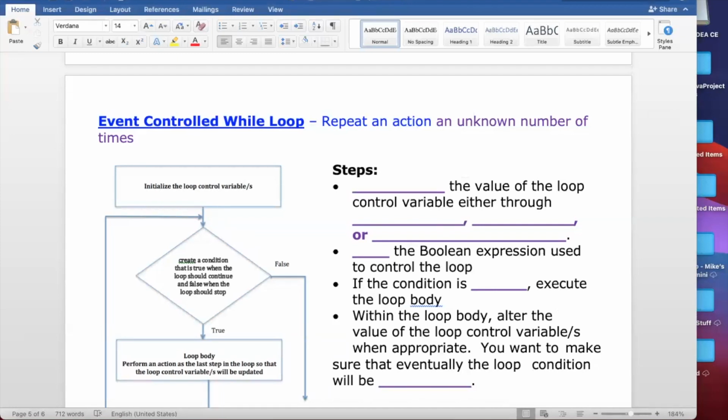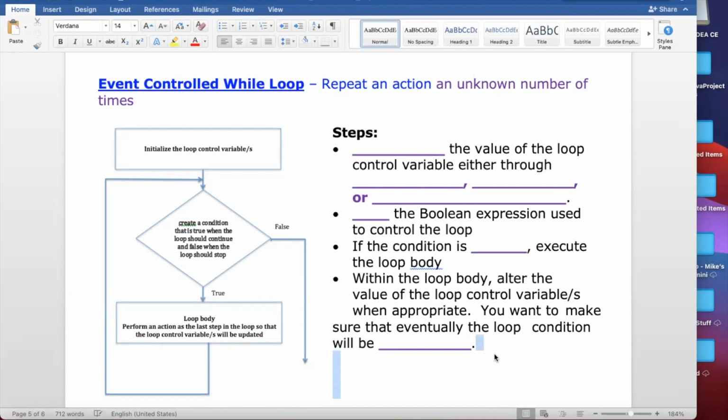The event-controlled while loop allows for cases where you might not know how many times you want to repeat something initially, but during the execution of the loop, it becomes clear when the loop should terminate. Much like a count-controlled while loop, an event-controlled while loop has a series of standard steps. The first step is always to initialize the value of the loop control variable. That means to set it to a predetermined starting point.